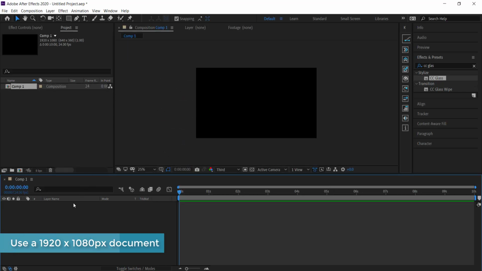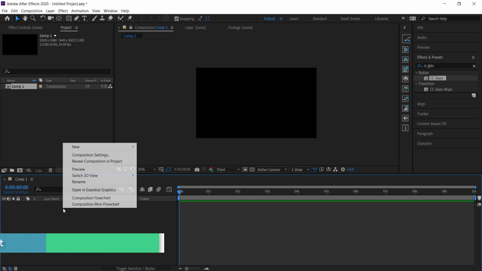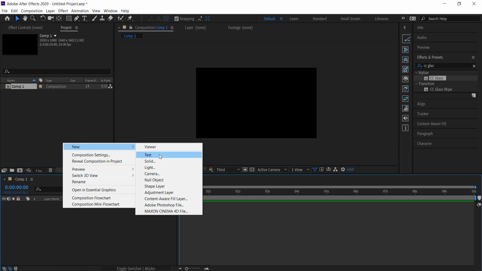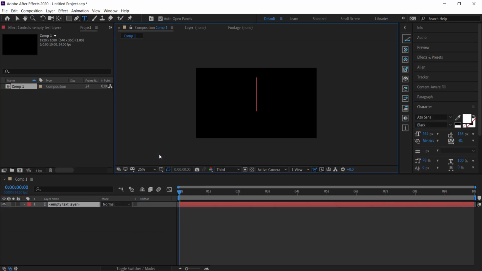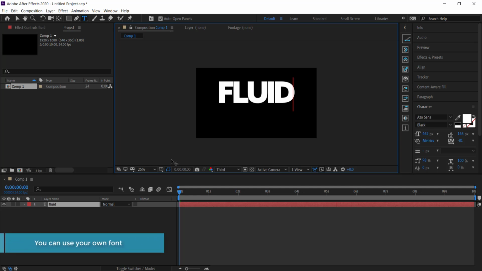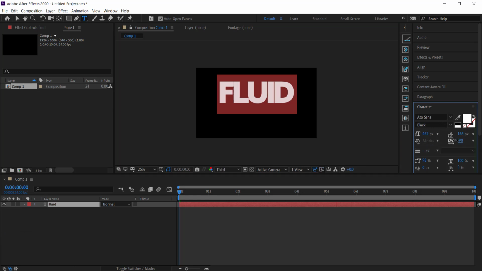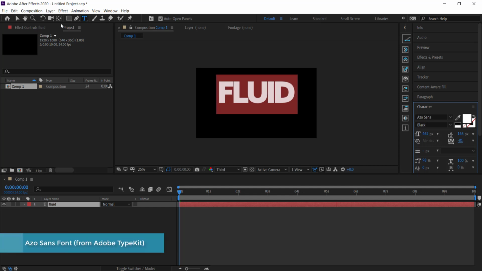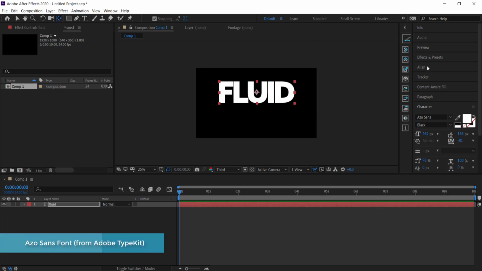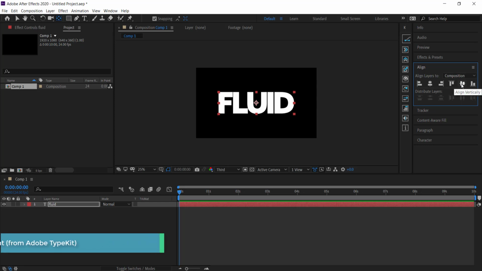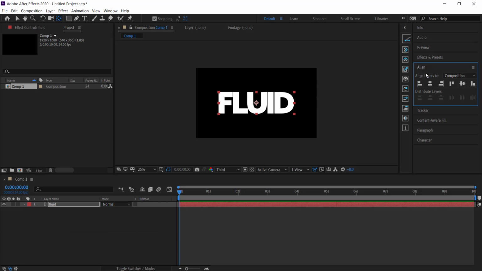The next thing that we need to do is add some text. So we're just going to come over here, go to new and then write text. So now I'm writing my word and I'm using the font Azo Sans Black, and I've made sure that I've pulled the letters a little bit closer together. The next thing I need to do is align it to the center of my screen, so I'm using my align tools.